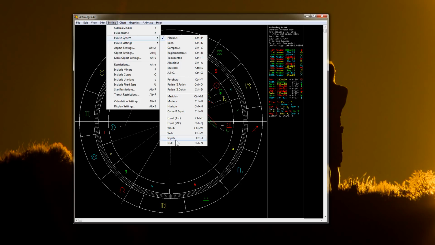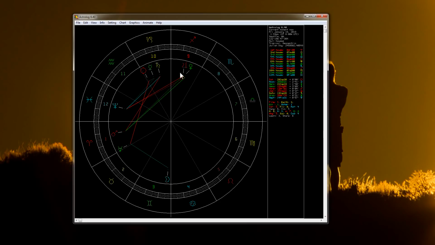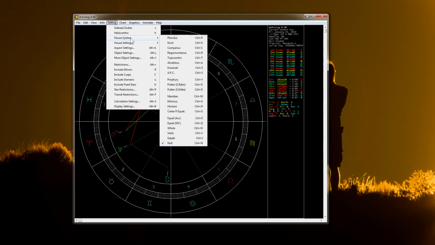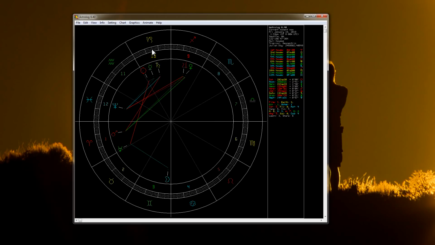But we're going to change it, or I'm going to change it to null, because that cleans up the wheel quite a bit. And unless I'm doing a very specific type of astrology or forecasting, I don't need the house system. But if I need them turned back on, all I have to do is go to settings, house system right there, and click on it. So that's the next thing I do.